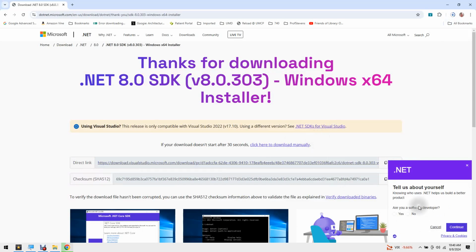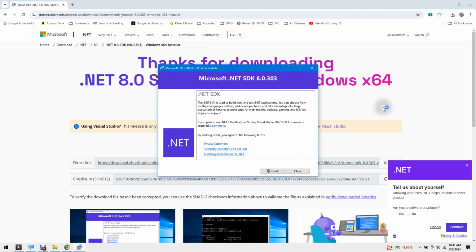It may also ask you for some survey information. You could ignore that. The download will take a few seconds, maybe a minute. Eventually, when it's done, you can run the installer. When you do that, it's going to ask you, do you really want to install this? First, you have to read the agreement and then click install.